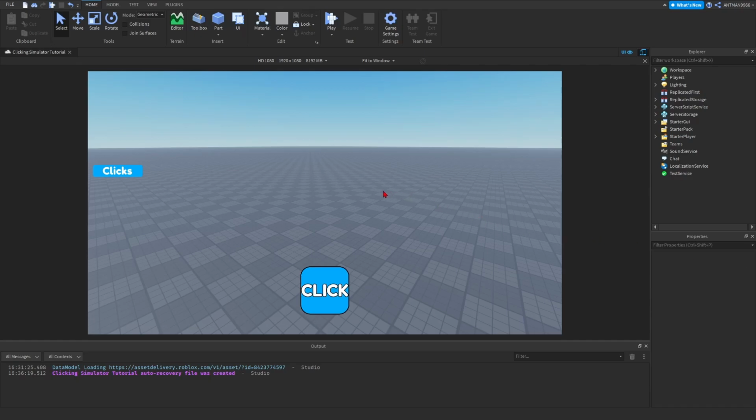Today I'm going to be showing you how to make your very own clicking simulator part 4. So without further ado, let's get on with the video.